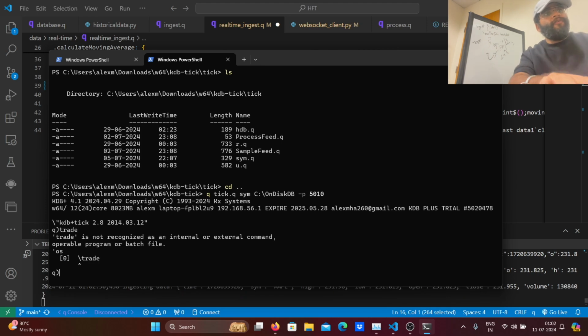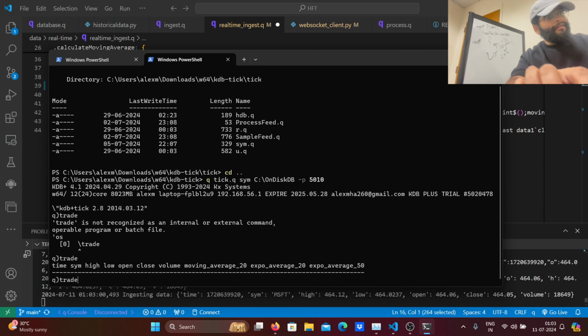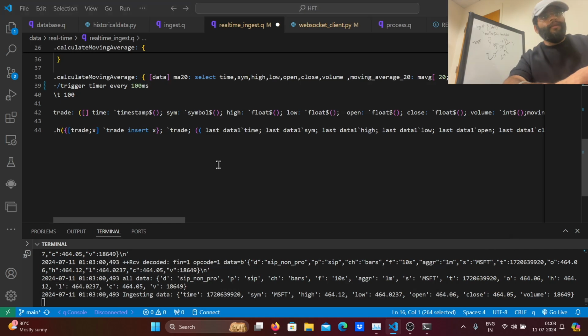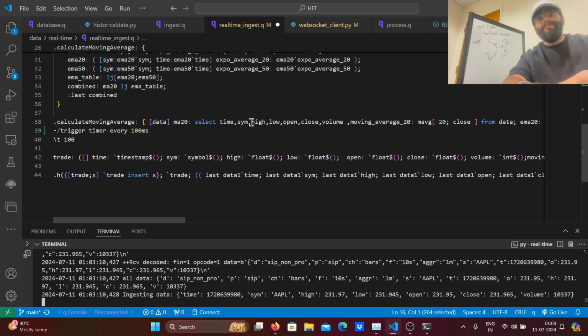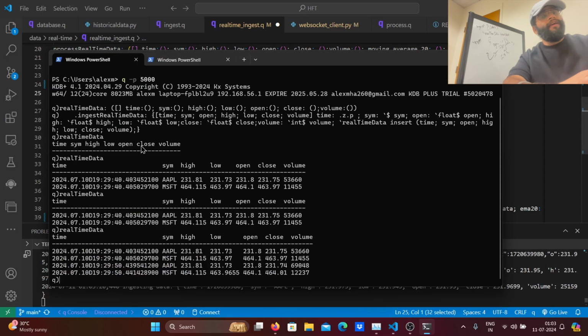Now if I go and check the query table, okay, weird. Okay, that happened. Oh, okay, this is my table right now. And what I'll do is connect to this port using h. I'll open a connection to localhost 5010, where I have basically set up the 5000 port process.